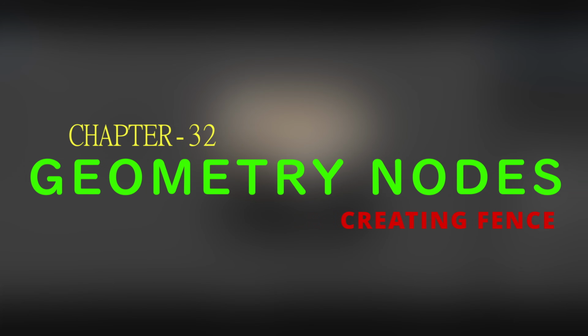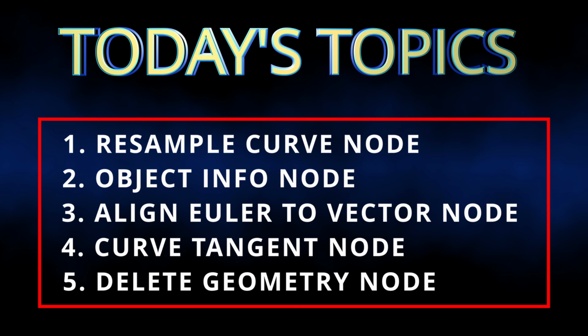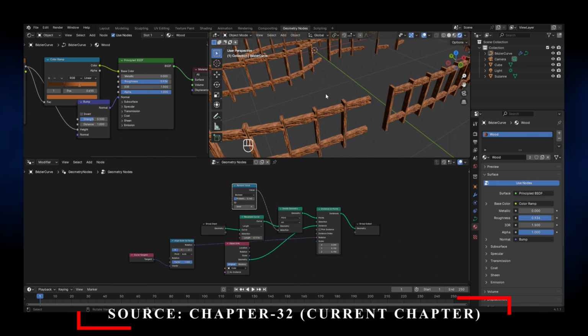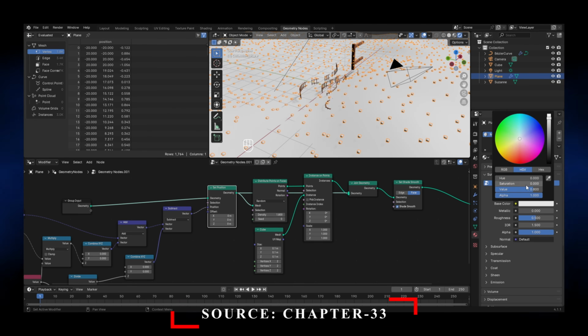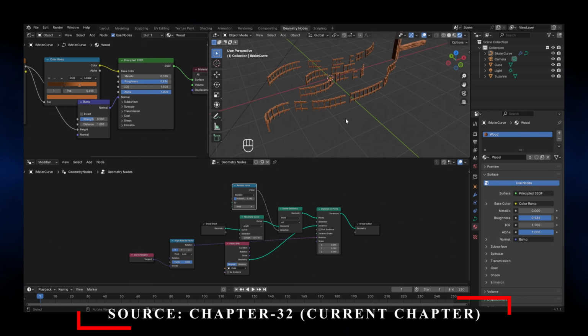Hello everyone and welcome to chapter number 32 of Blender Master Course: Geometry Nodes, Creating Fence. In this chapter we'll be understanding all these topics in complete detail and we'll be using these topics to create this fence. And our target for the upcoming videos will be to create a landscape with this fence, some grass and rocks. But for today's chapter we'll focus only on creating this fence.